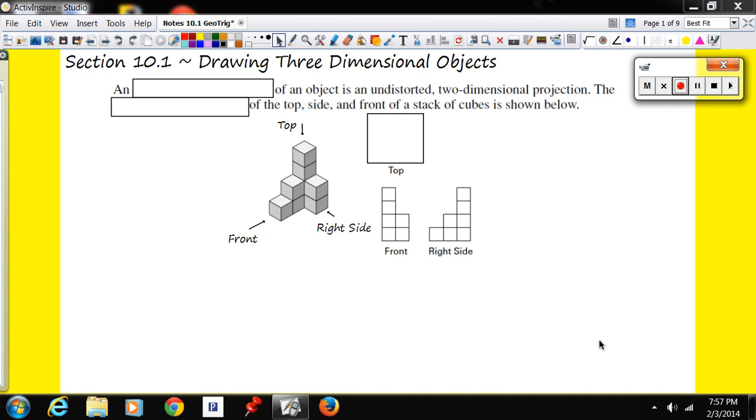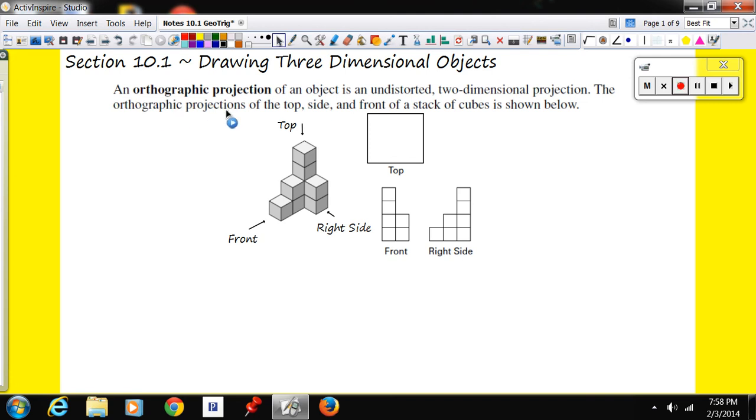Some of this stuff, if you have the engineering class or intro to engineering, you might recognize a few of these things, but the first thing we're going to talk about is called an orthographic projection. An orthographic projection of an object is an undistorted two-dimensional projection. The orthographic projections of the top, the side, and the front of a stack of cubes is shown below.